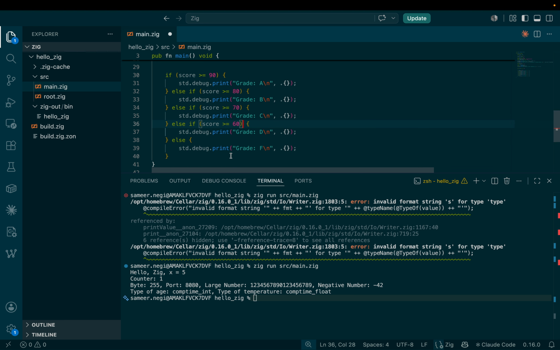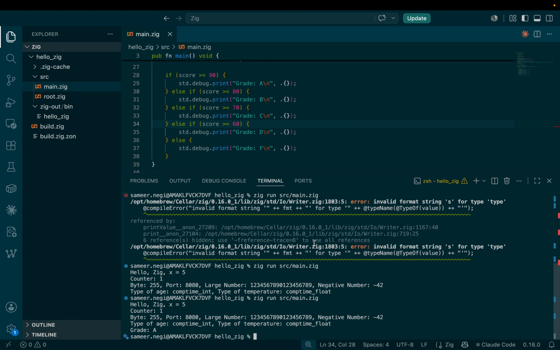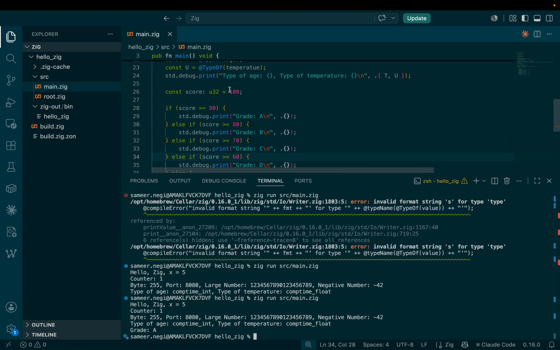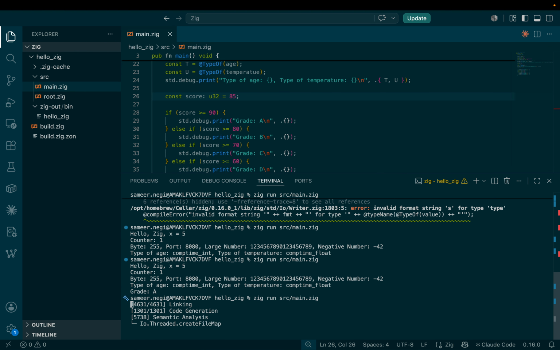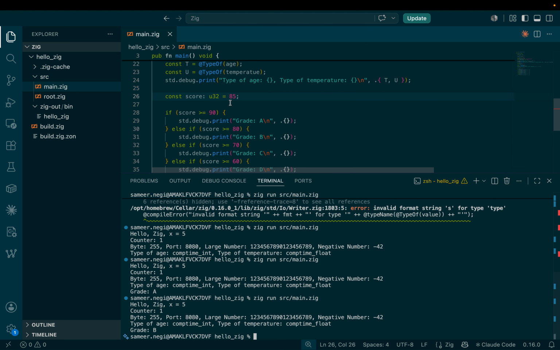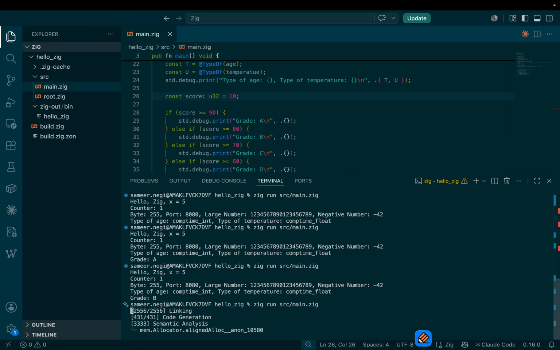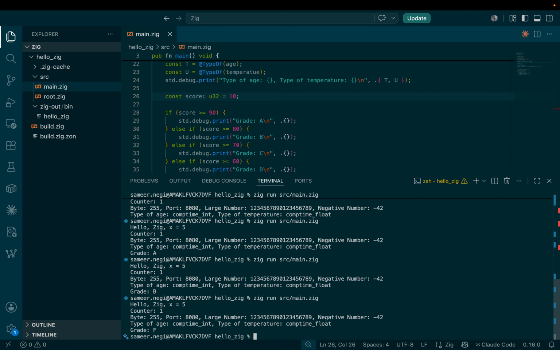Right. So if the score is above 90, then we can do this. Else if, we can do this. Else if, we can do this. Here we just run and our score is 100, so we get grade A. Let's put maybe 85. Okay, we should get grade B, right? And I think if I put it like 10, we should get whatever the last grade is. So basically the if else works the same, clean and readable.